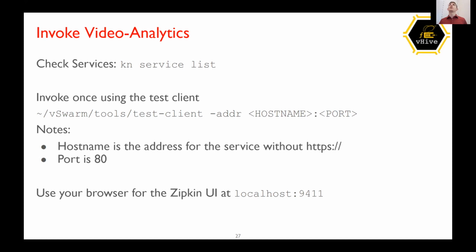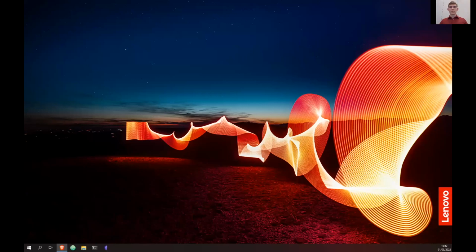So this is the command in the middle of the screen that you can see now. You should replace port with 80, which is already done in the README, and then the host name should be the service address that you get from the kn service list. And after you got this list back, you should be able to go to your local browser, localhost port 9411, and see the Zipkin UI. And how this can look, I will show you right now.